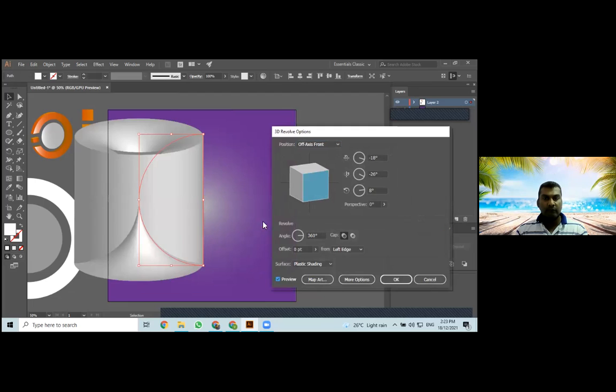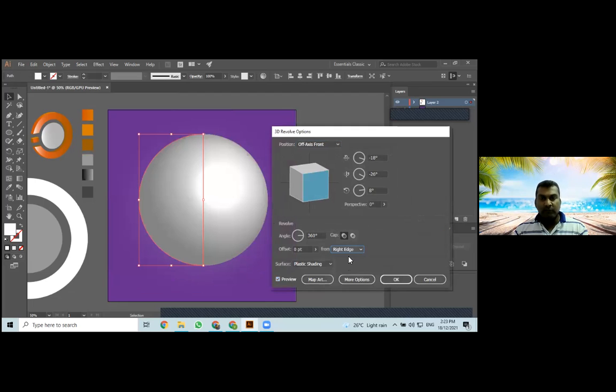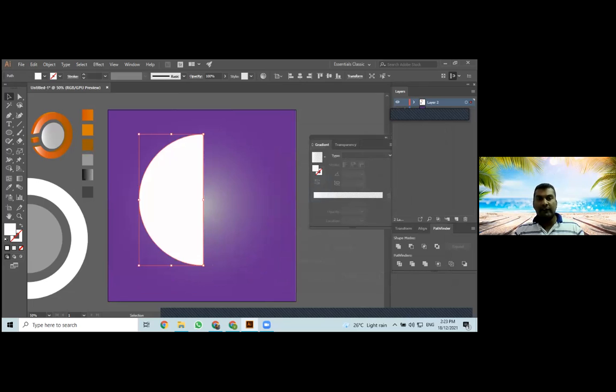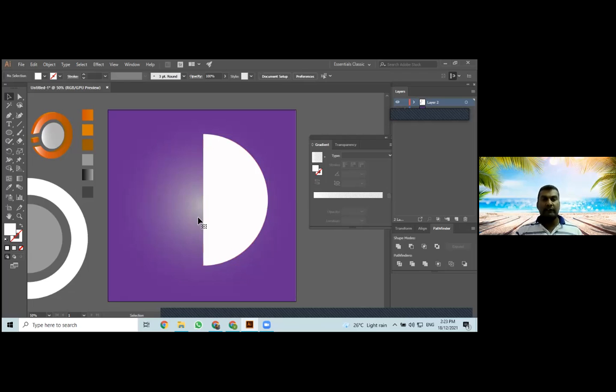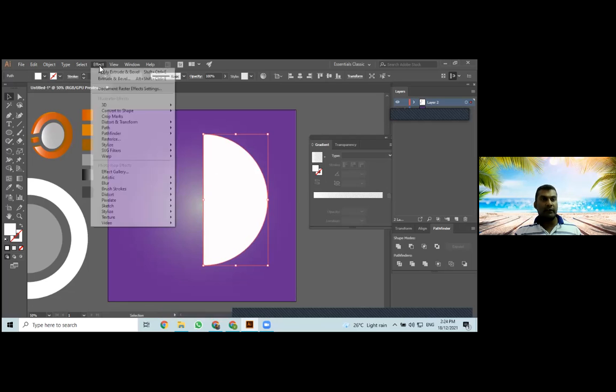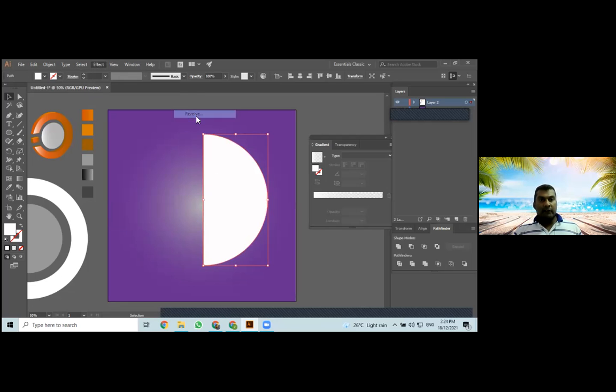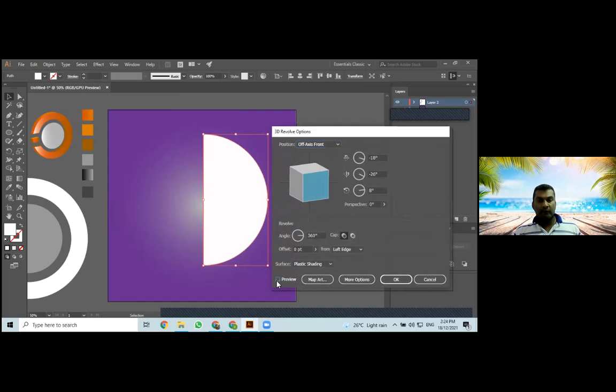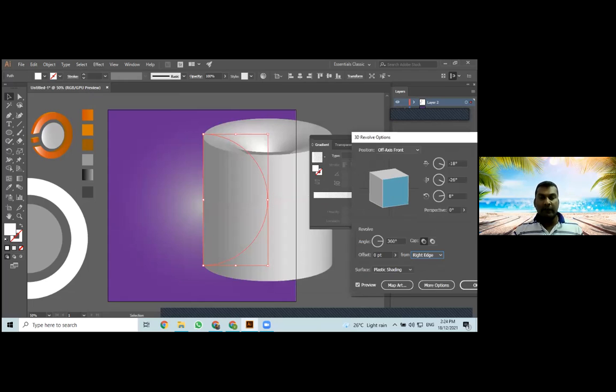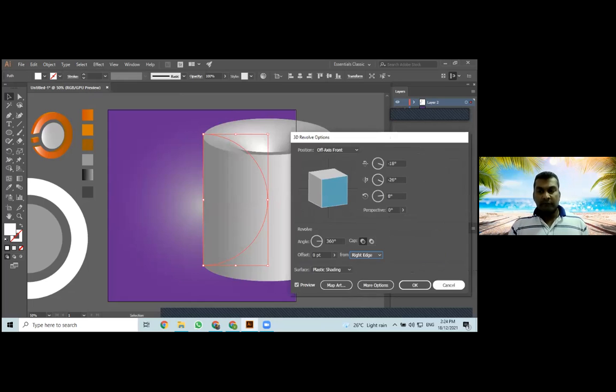click on the preview. Changing to right. Why am I changing to right? Because you already have a left, so you need to connect to the right hand side. But if you are choosing right, then you have to choose the left. Select effect, 3D, revolve. Because it's already selected as left, if you change to right, it'll become like a cylinder. That's one thing here.